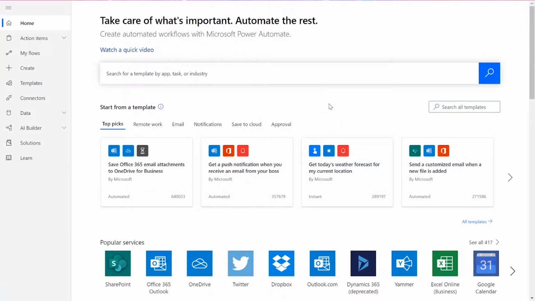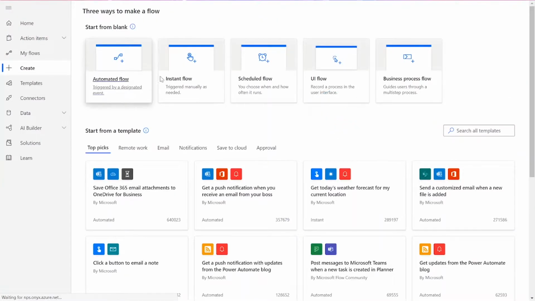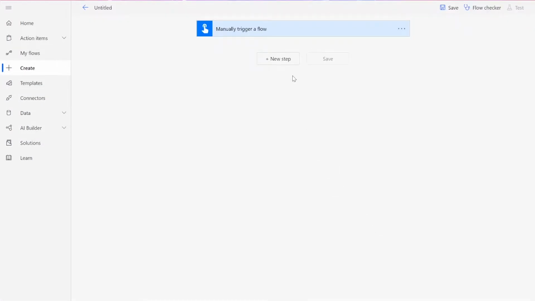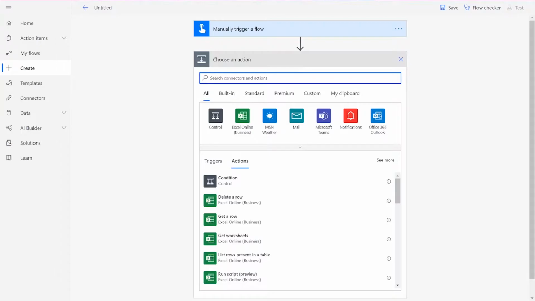To start our flow, we need to click Create on the left-hand side of the Power Automate homepage. Choose Instant Flow, and then press Manually Trigger a Flow, then click Create. Once you've reached the Flow page, you can start adding new steps.